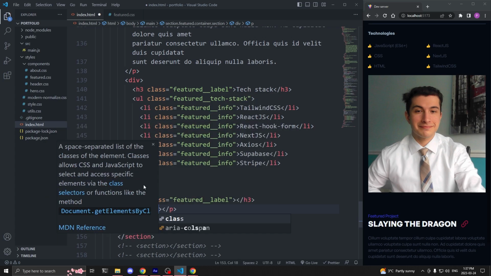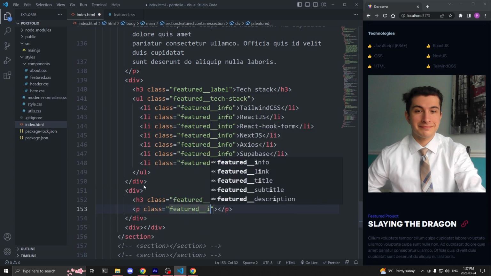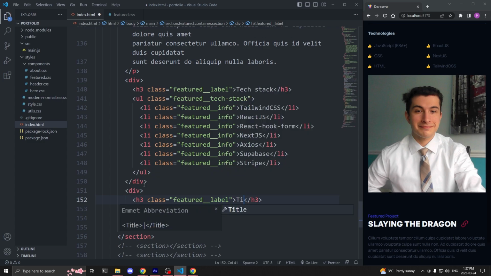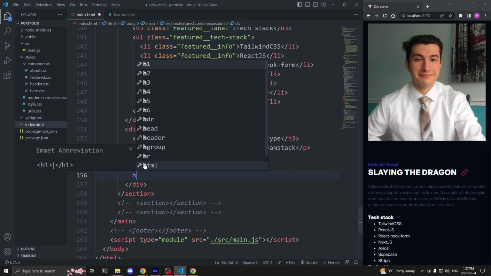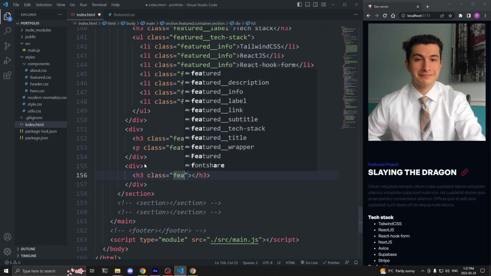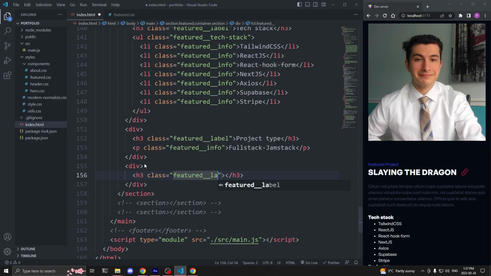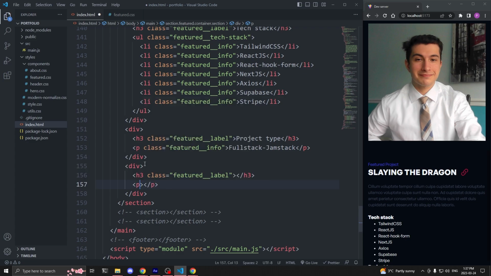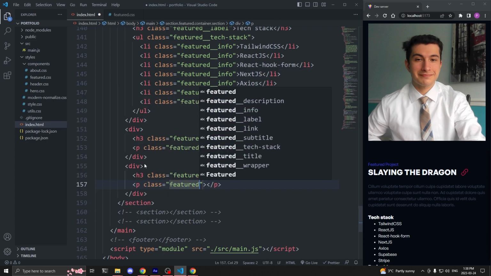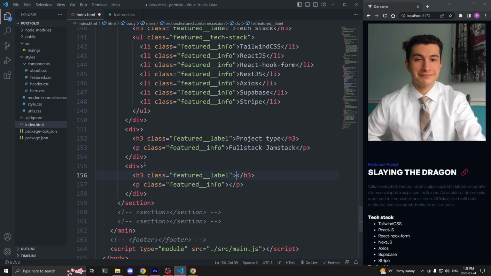Inside the next div element goes an h3 element with the class of featured__label and a paragraph element with the class of featured__info. The heading displays project type, and the paragraph displays full stack, Jamstack. Inside the last div element is again an h3 element with the class of featured__label and a paragraph with the class of featured__info. The heading displays timeline, and the paragraph displays December 2022 to present.